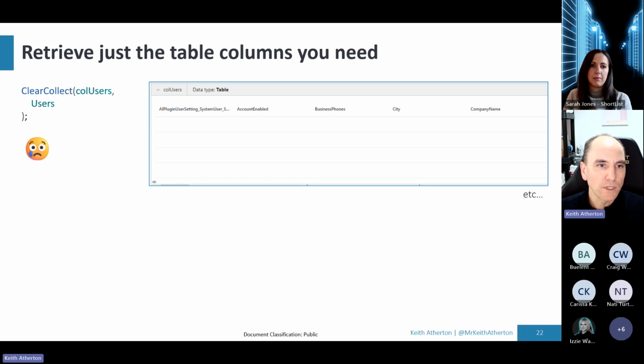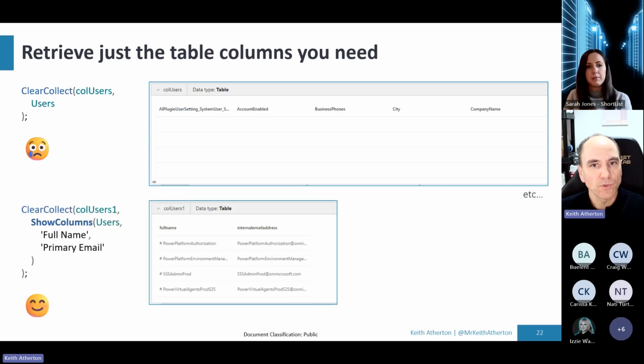So one option is, instead of bringing back, in this example, all of the users table and all of the columns into a collection called col users, we can see a bit of a preview of the columns being brought back there. Another way we might be able to do this is to use show columns. So we're targeting just the columns we need. In this case, we just want full name and primary email. We're being very explicit. We just want those two back. We can see we've got a table with just those two columns. And again, we've targeted just the data we need. It can make a massive improvement in the performance, but again, just giving us the relevant data that we need as well.